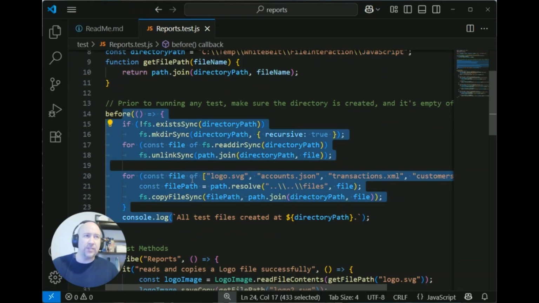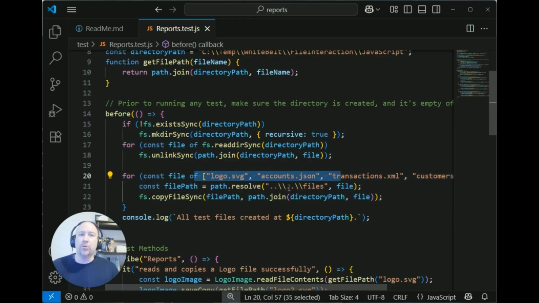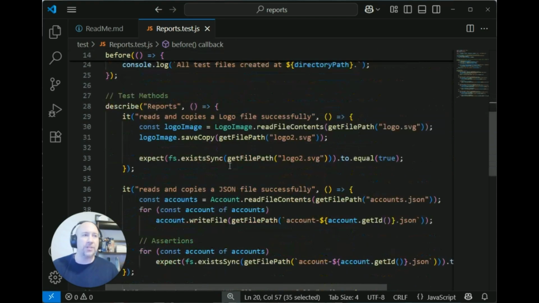We've got a before method. This gets run before the tests run, and this is what creates the folders for us and then copies the files out to that folder so that we can make sure we use them as a part of the tests. These are currently failing. I can do them in any order.